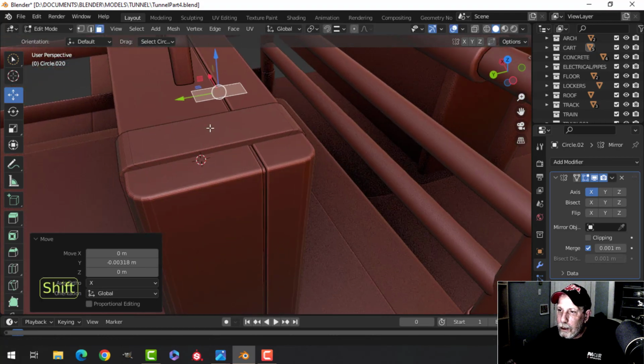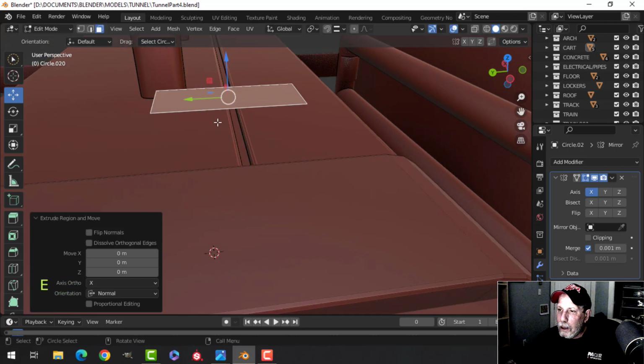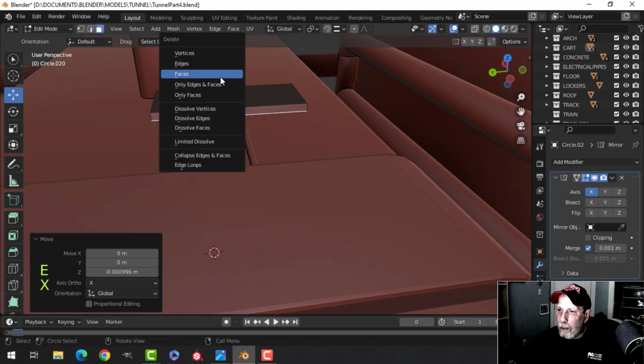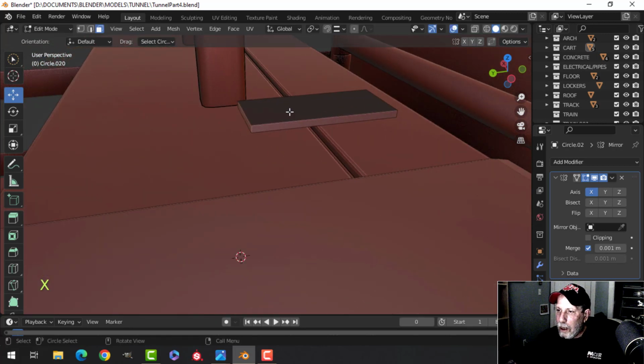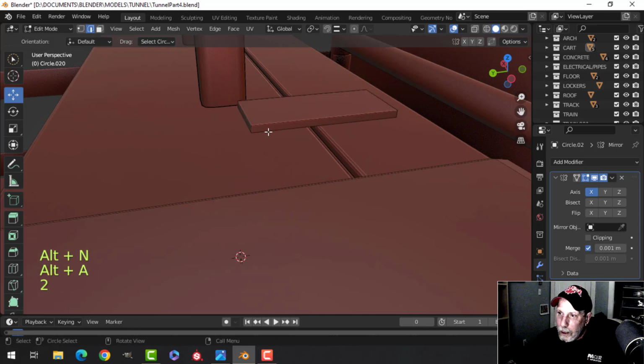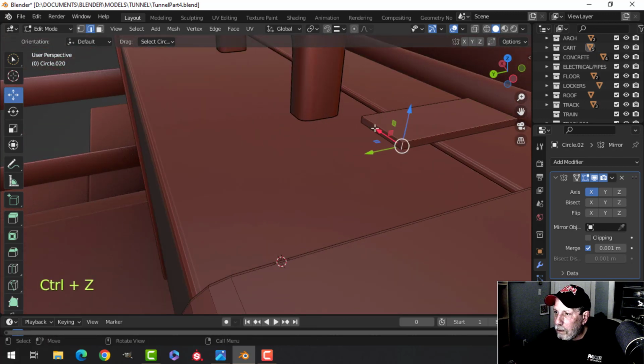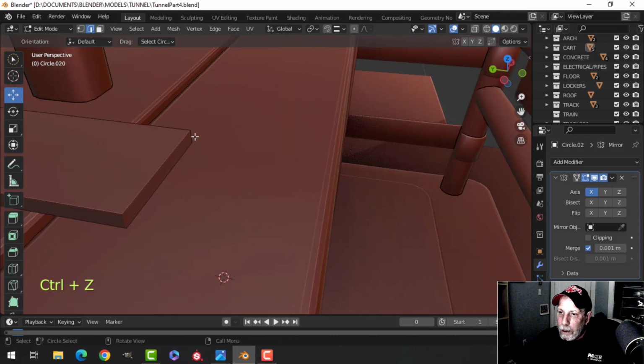I'll get it roughly into position. Let's take it up and extrude down and get rid of that back face. And we'll select all of this and we'll Alt-N, recalculate outside, and just round the edges here. Get in there. Okay, that one.